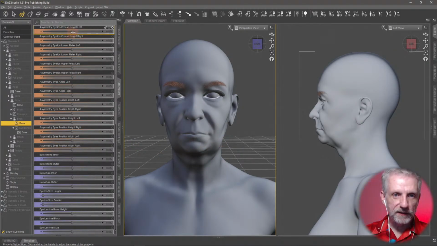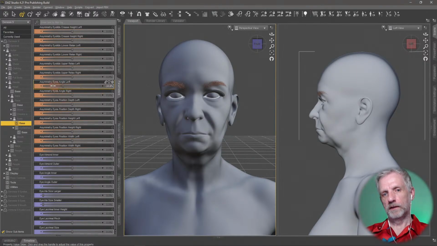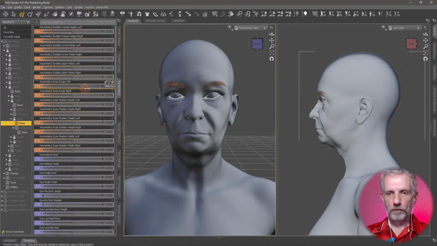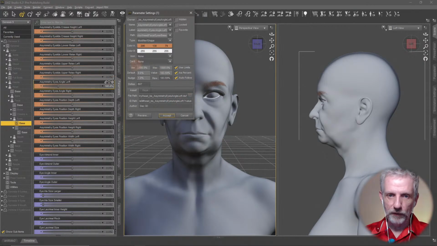So once again, eyelids, crease height left. Those are very, very subtle, but just know that they're there. Eyes, angle left. This is kind of cool. You can adjust the twist of each eye separately. And again, you can exaggerate that as well. If you want to make alien figures, you can totally do that, but you don't have to. Also works the other way. So minus 1,000 would also do that. Whoops.